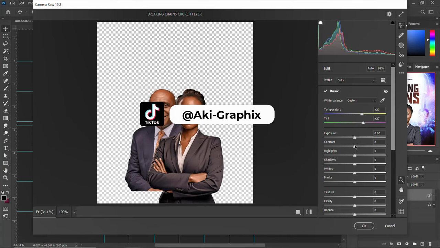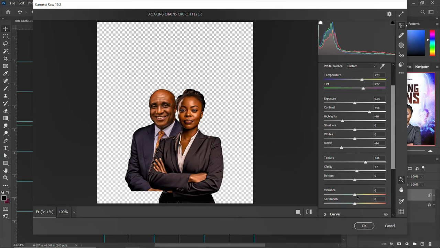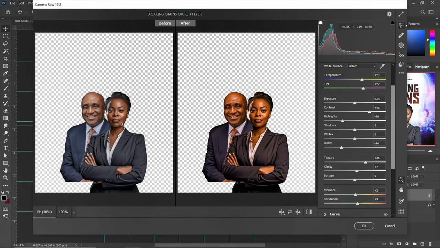Then let's see contrast. Let's push contrast to this, and this is okay. Let's see highlight, and this is awesome. Or let's make it like this, and this is it. Now let's come to black, then push black, then let's see texture. You push texture and clarity, just adjusting it to get what you want. Let's see vibrance. This is okay. So let's see saturation, and this is awesome. So let's see before and after.